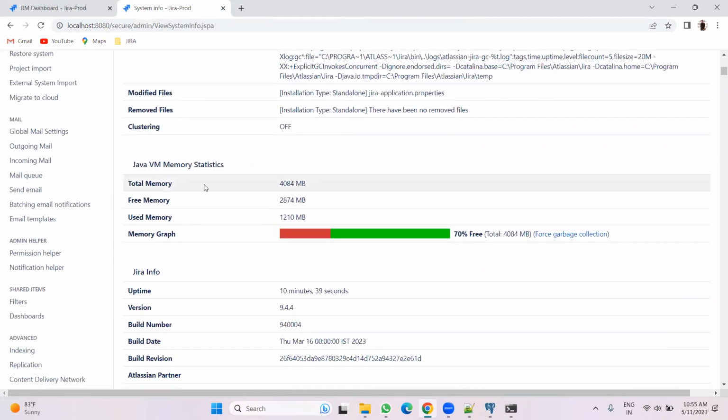Now see that memory also increased. I've just increased the memory to 4084, right? And 2874 is free as of now. 70% of memory is free, whereas earlier it was only 57. I told you, right, that restarting Jira is mandatory once we change the JVM. Now we have restarted Jira, that's why these changes are appearing.